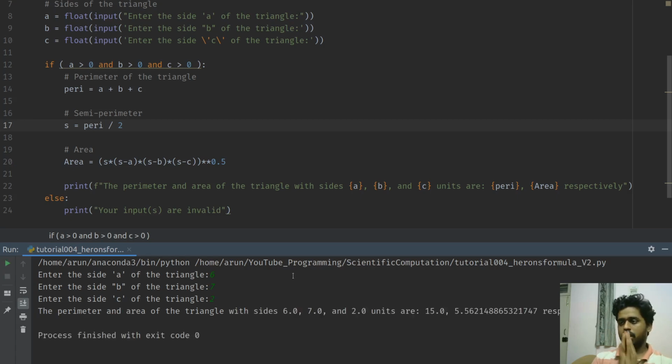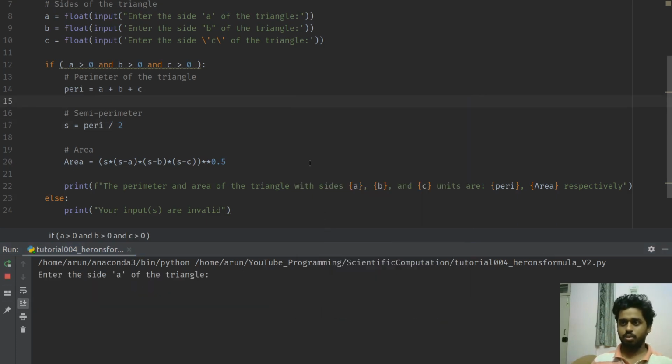Now let's give some other value, like say 6, 7, and let's say 2. Now we notice something funny. Are we noticing something funny? No, this is working fine because you see 6, 7 and 2, they actually make a good triangle, so you have an area and all of that, that's all fine. So this works out fine. If at all we enter something stupid like a negative value and all, this won't work out, that's fine.